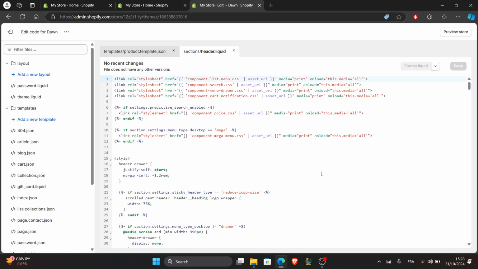Check if the theme liquid is listed under the layout section here. If it's missing, you may need to re-upload your theme. Just contact the theme provider or duplicate another theme file. And that's it. This should resolve the error and get your store back to normal.